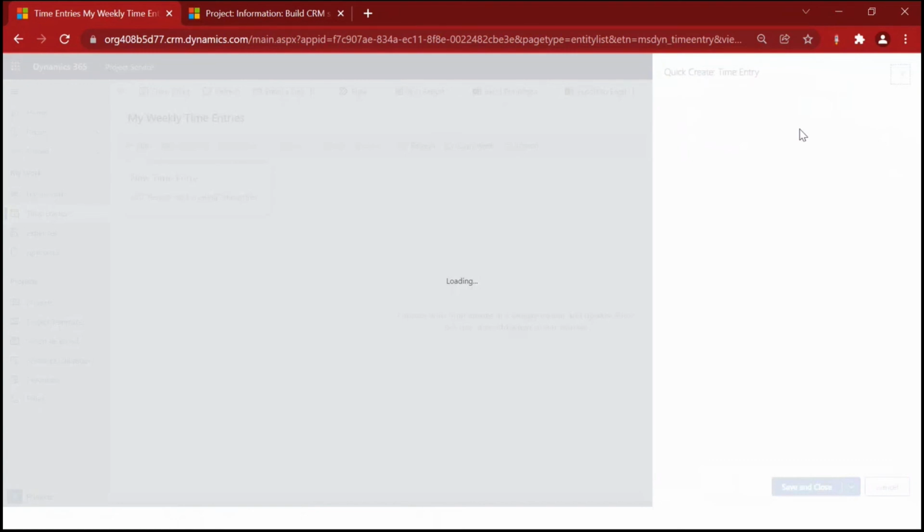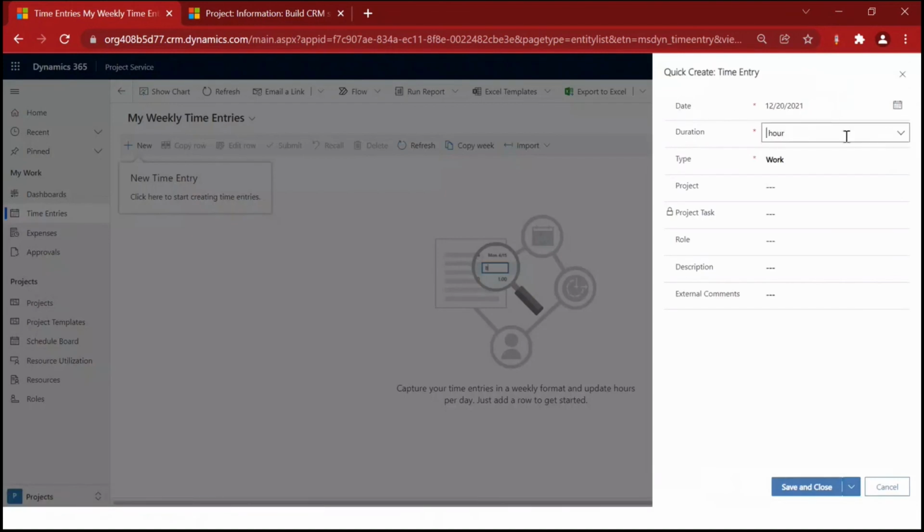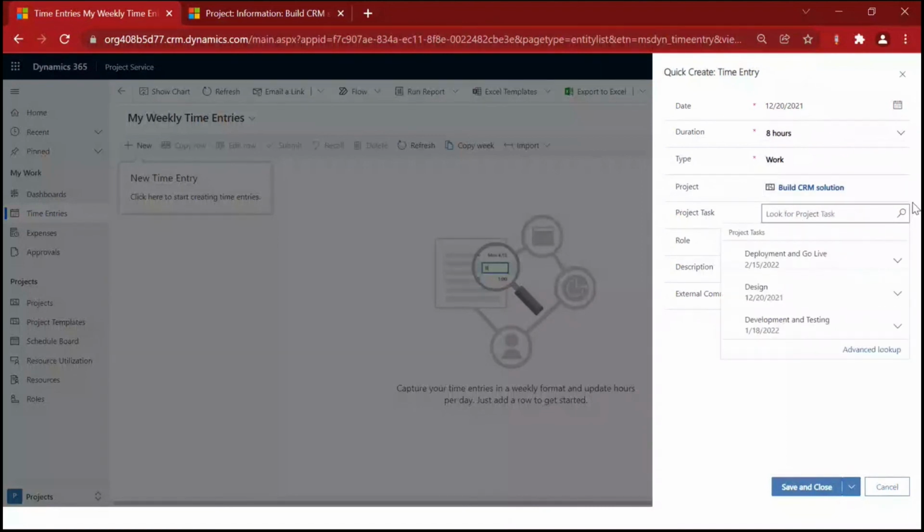For this date, the 20th, if I want to book 8, then I can put 8 and type as work. Project also I need to select. If currently I am logged to this build CRM solution project, then I will be selecting this project. And under this project, also against which task I am working.